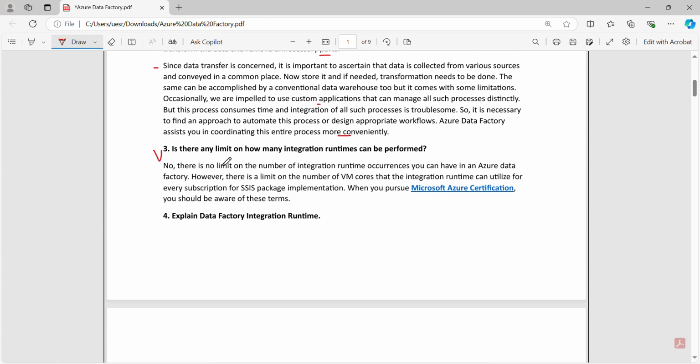Third: is there any limit on how many integration runtimes can be performed? No, there is no limit on the number of integration runtime occurrences you can have in ADF. However, there is a limit on the number of VM cores, meaning virtual machine cores, that the integration runtime can utilize for every subscription for SSIS package implementation. When you pursue Microsoft Azure certification, you should be aware of these terms.